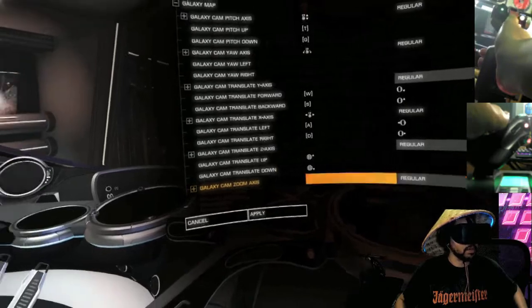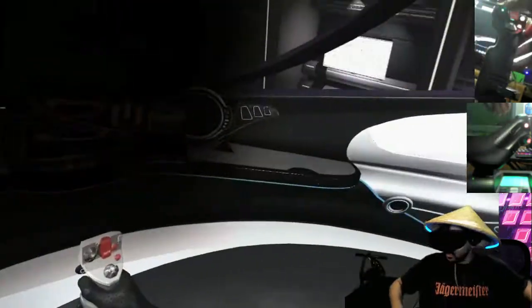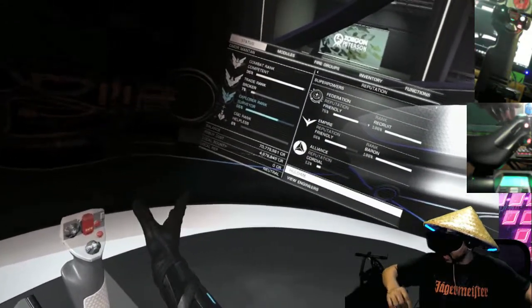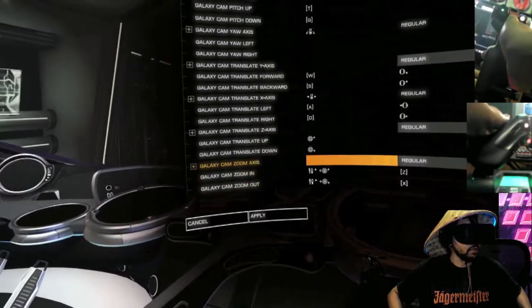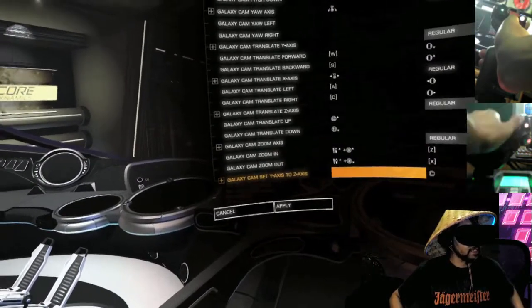Going down some more, I have the Galaxy Cam translate up and down with the D-pad, not the silver cone, but the actual D-pad on the upper left of the joystick, so that you do up and down for a Galaxy Cam translate up and down. Next, Galaxy Cam zoom in and out.